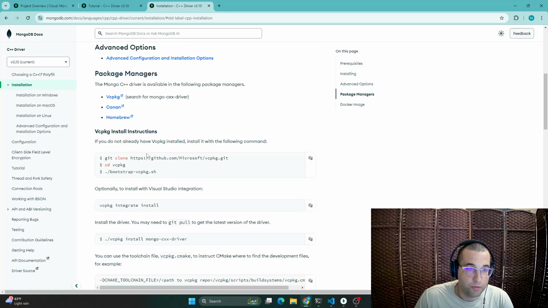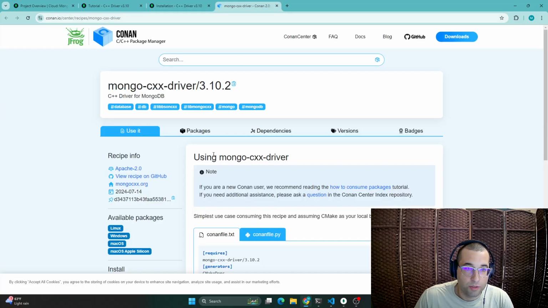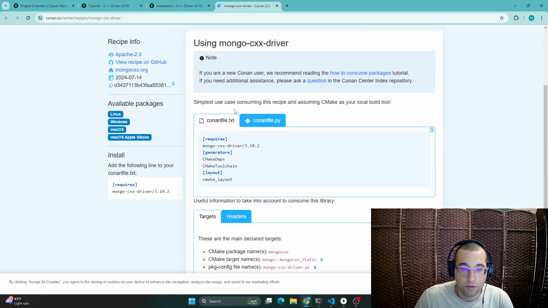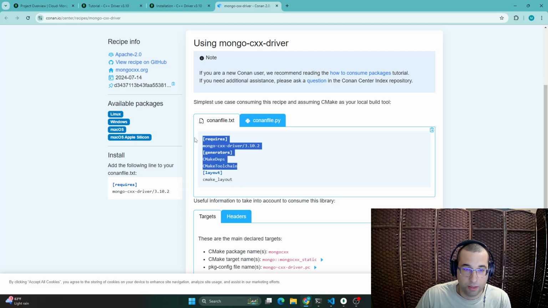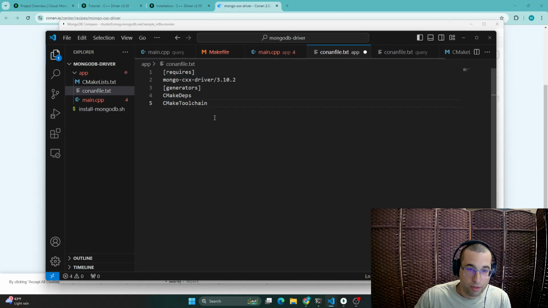If we want the newer version, we can go to the Conan website, and we see there's a package for the Mongo CXX driver 3.10.2, so that's the version we can use. And we can copy this conanfile.txt that they have here, but I don't like this layout configuration they have because that makes a bunch of nested folders in the build directory.